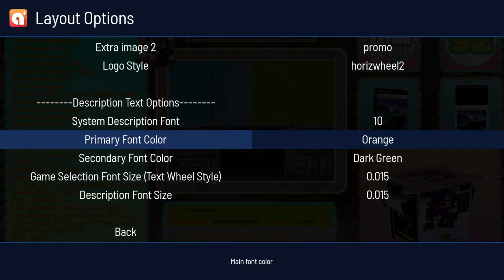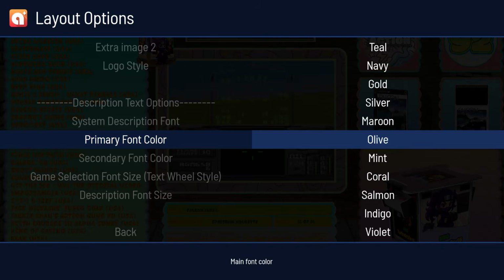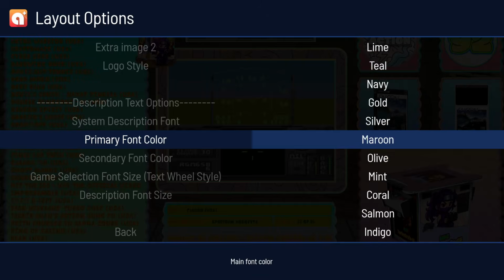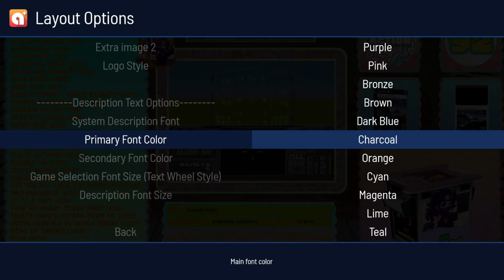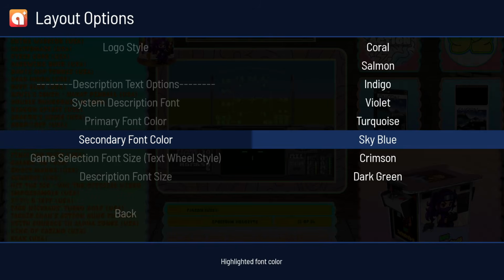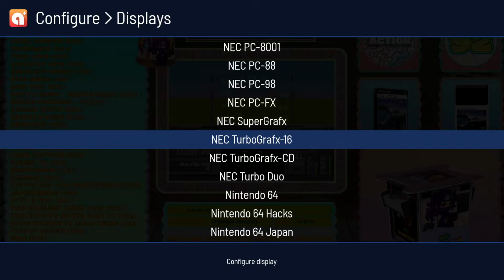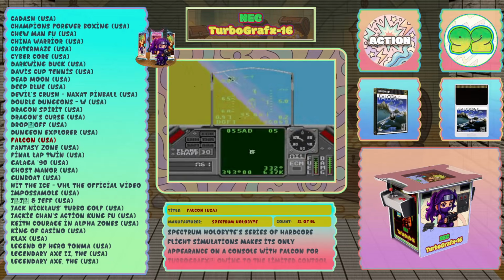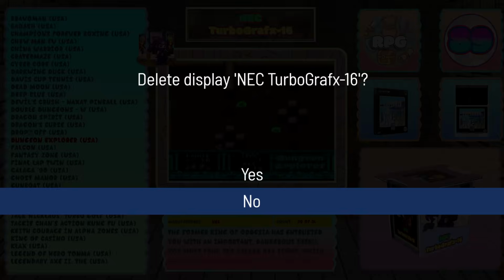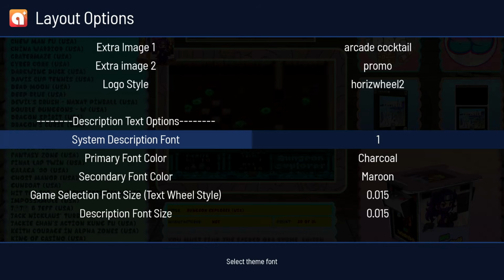So let's pick, what will we pick? Something a bit boring, like charcoal. And for the selected one, what does maroon look like? Okay, you can see it's a bit easier to see. I don't love that font, but so I'm going to get back to the font I like.